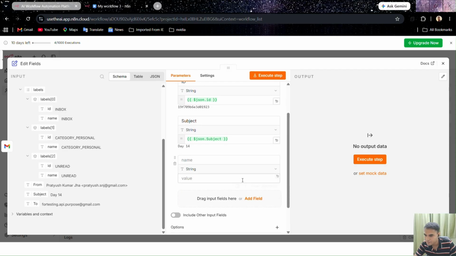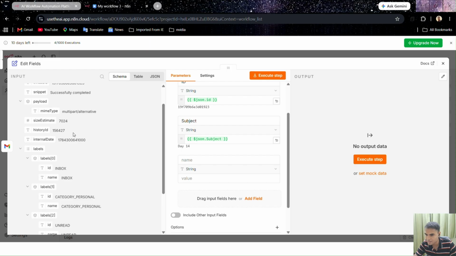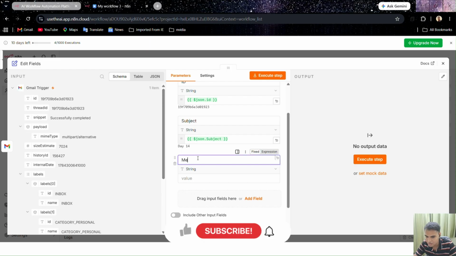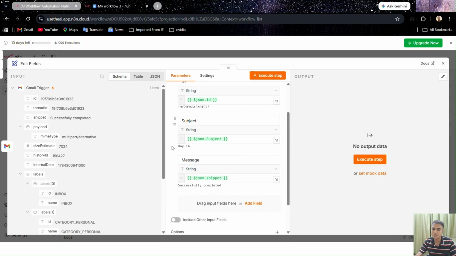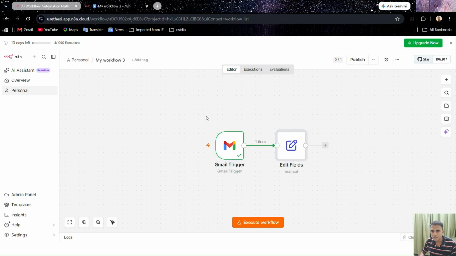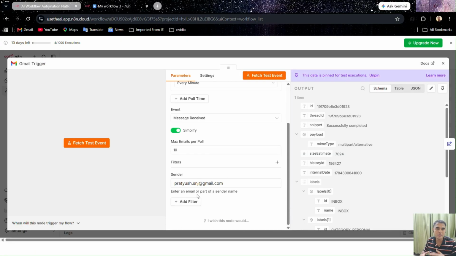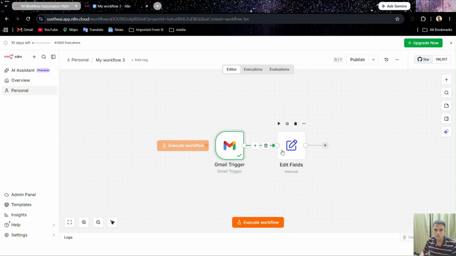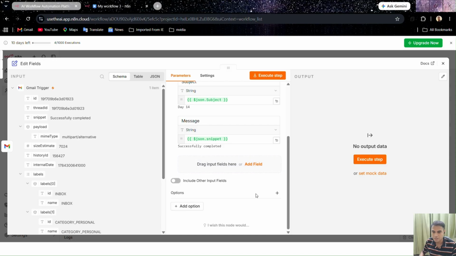Then I want the message, like what is the real message? So message is snippet. Here we will copy message. So these three things I want. I will not store the email ID because I am already checking that in the trigger option only. I have already set up the option that the sender will be a particular email ID. You have to check only that particular email ID, whether that sender has sent us an email or not. So there is no need to mention the email option.